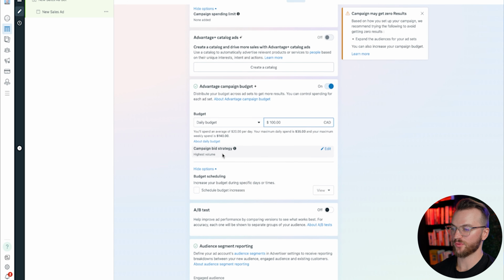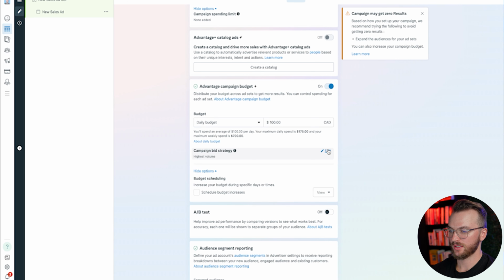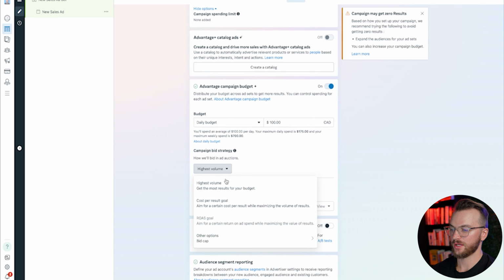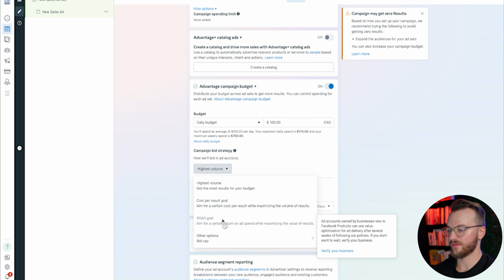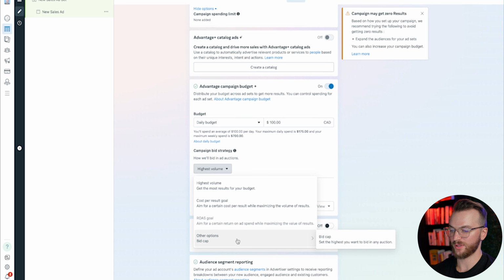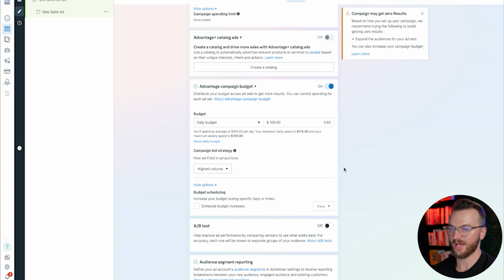So campaign bid strategy, we're going to optimize for the highest volume. Other options that you have are, you can also do a cost per result goal. This is a bit more complicated and kind of for scaling, so we don't recommend that. You also have a ROAS goal, and then you have also bid caps. Very advanced strategies. Don't really recommend unless you have a very large budget and you're trying to find kind of unique ways to scale and to kind of algorithm hack Facebook. In general, you just want to go highest volume and set a daily budget. And you can always scale that budget up if you're seeing better and better results.